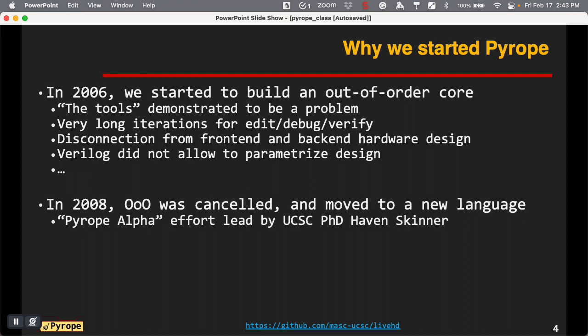And what we quickly found out is that the problem was not only our understanding of the design, but mostly the tools. There were two problems in the tools. One is that the tools were very slow to compile, and the other is that the language, very locally, was very painful to use.